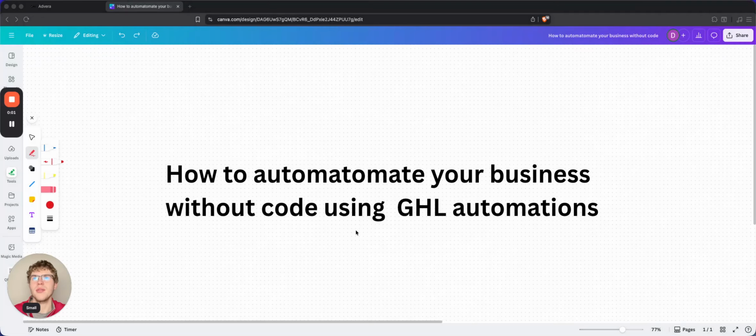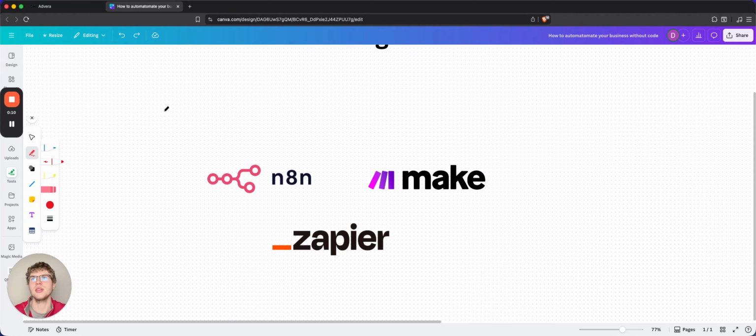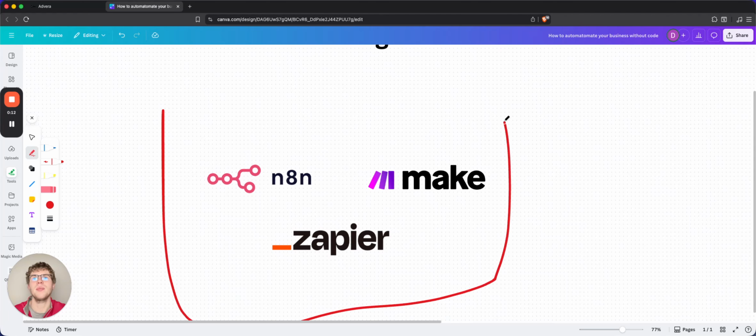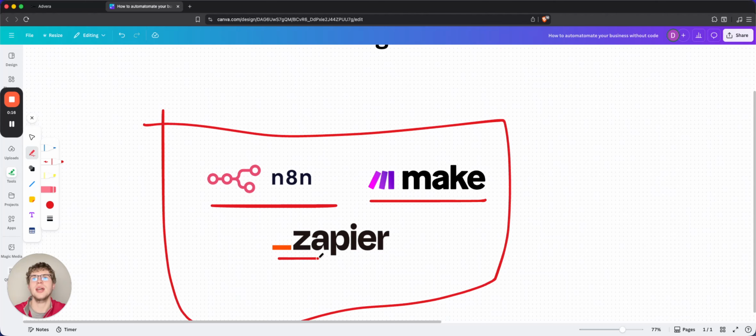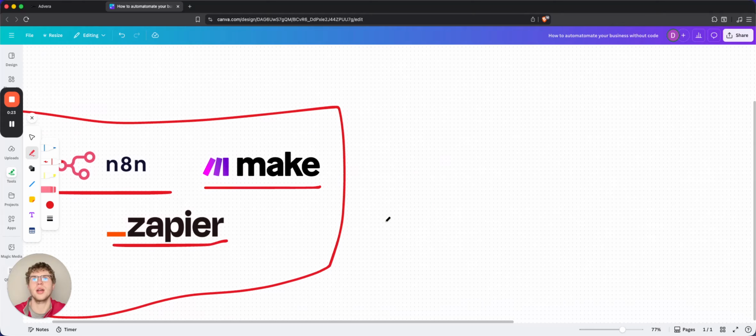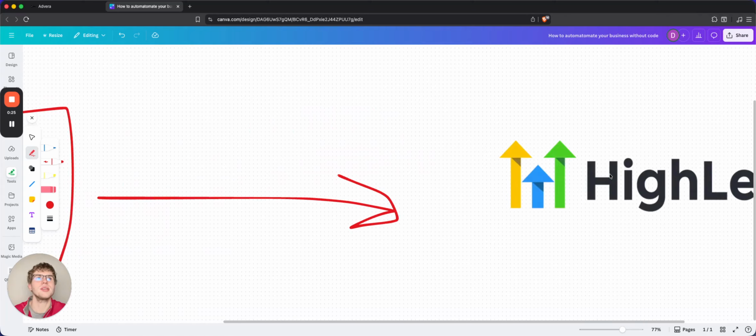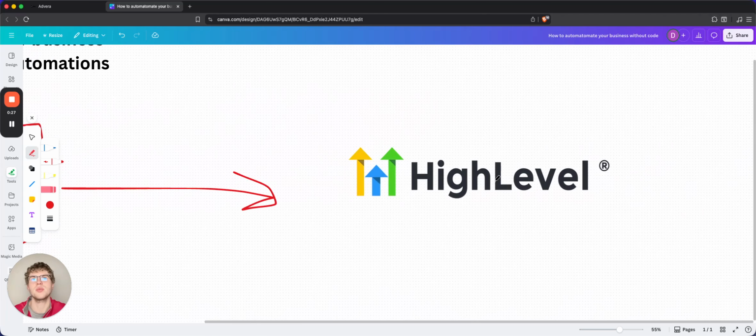So in this video, I'm going to cover how to automate your business using GoHighLevel automations without code. If you've looked into automating your business, you've probably seen these tools: N8N, Make, or Zapier. Now, all three of these are great options. N8N and Make are going to be more technical. Zapier is going to be a little bit more user-friendly, but I'm going to show you why GoHighLevel is the best solution if you want to automate your business without code.